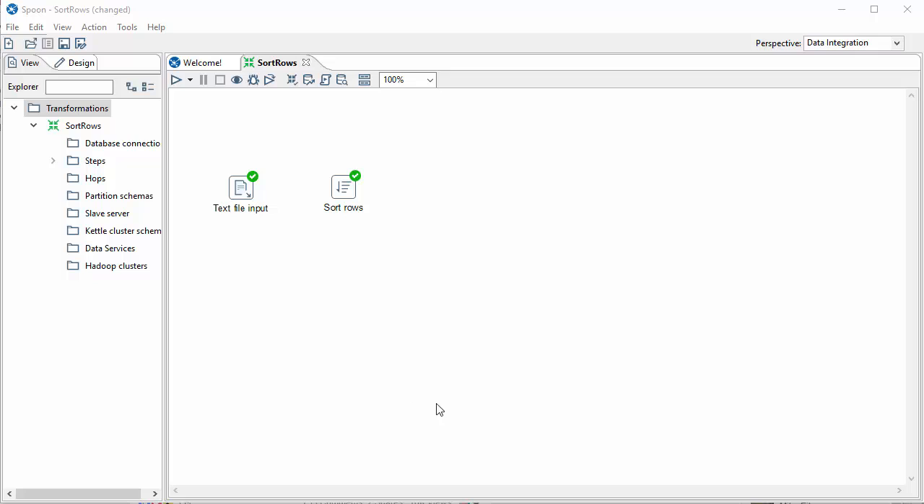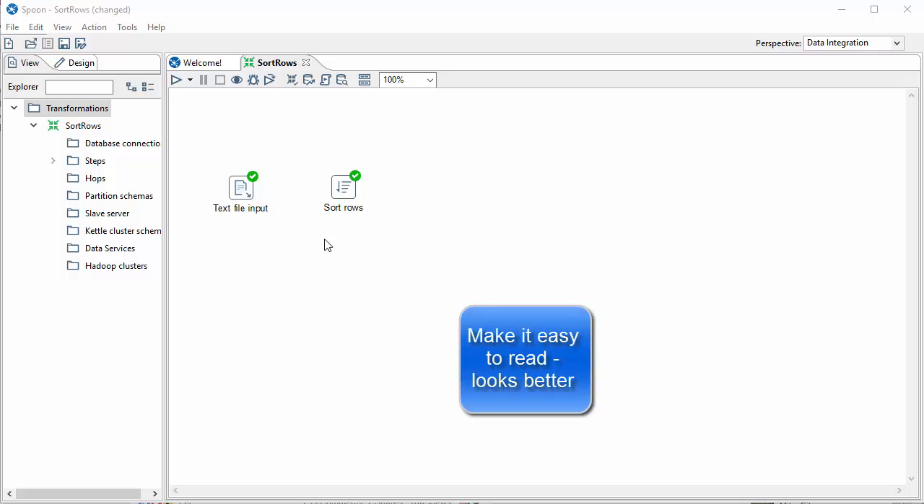Okay, let's talk about the sort rows step. So here I've got a transformation up. I've got a data source here with some data from a text file and sort rows. So let's talk a little bit about why we would want to sort rows. Well, there are a few different reasons. One, because it looks better, because you want your output to be sorted, so maybe you can find the data you're looking for, so you don't have to go through all this stuff. It's already in the order you need.